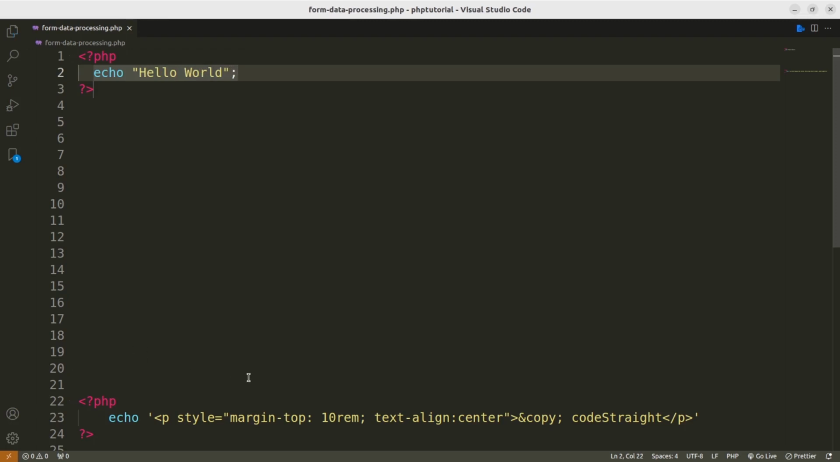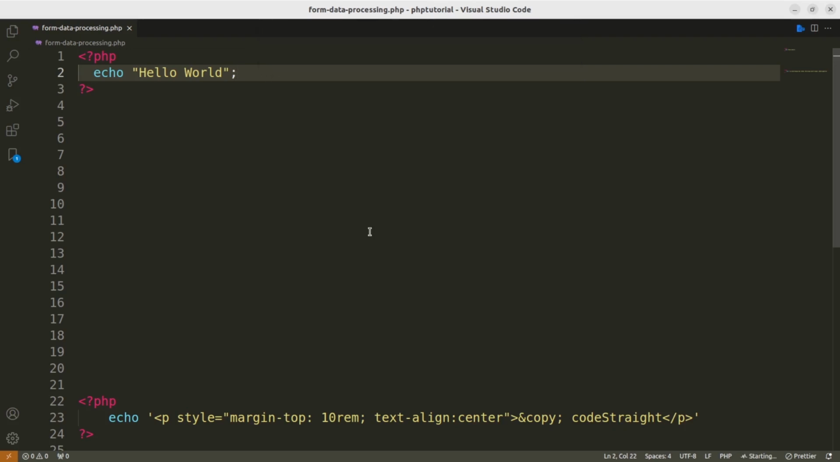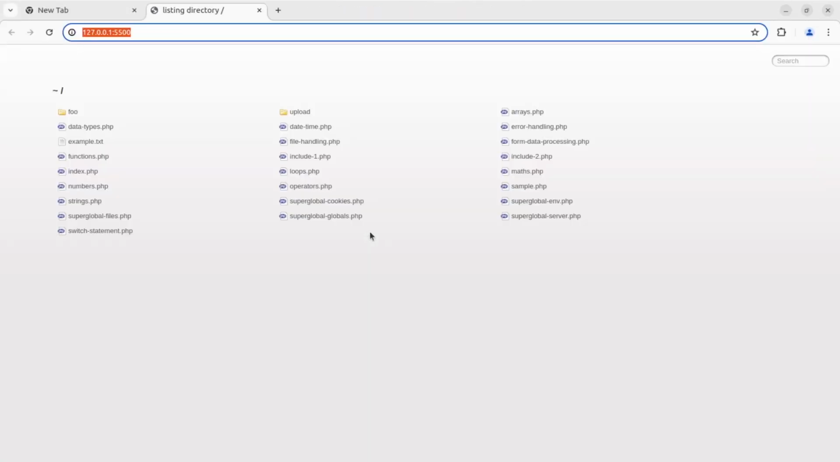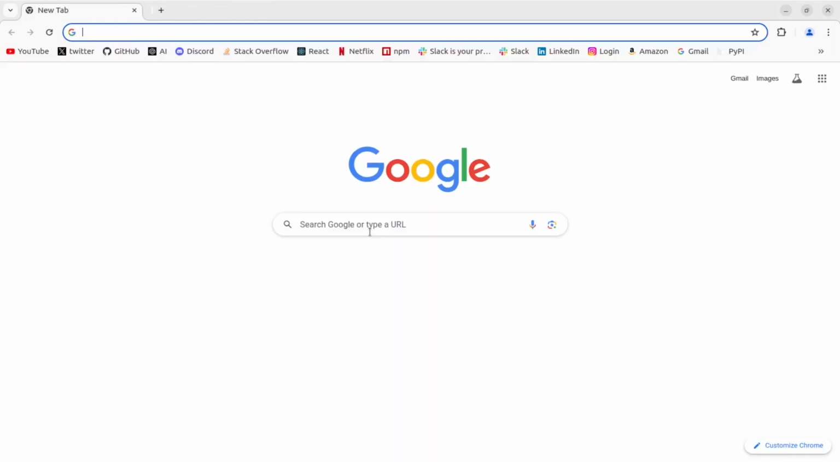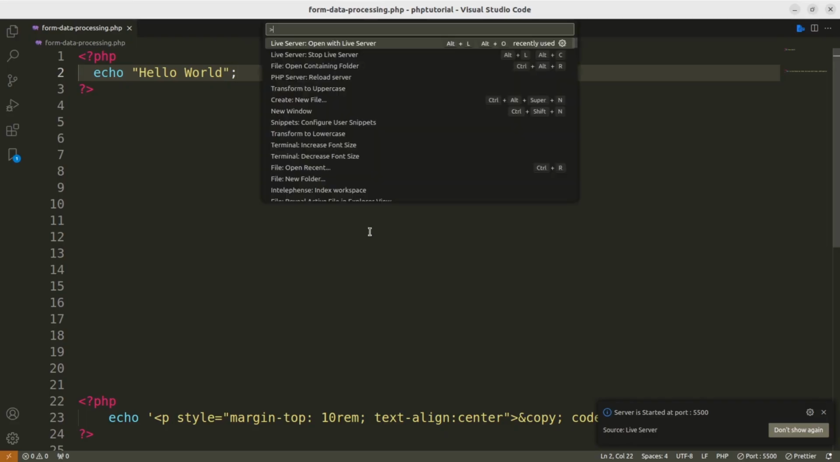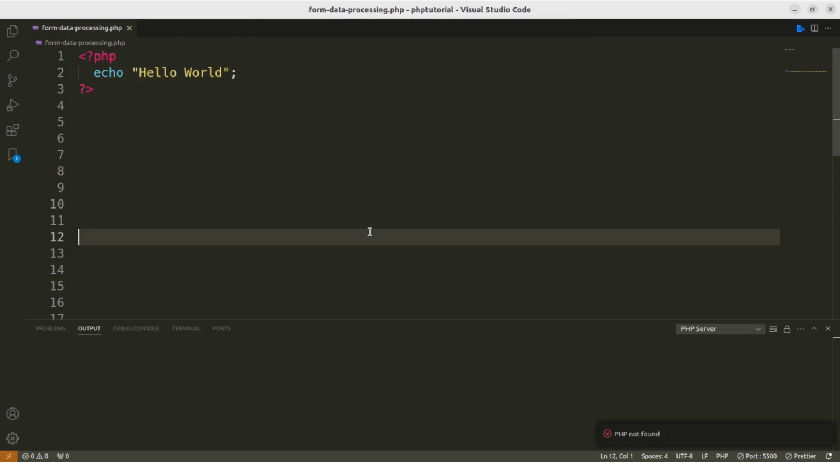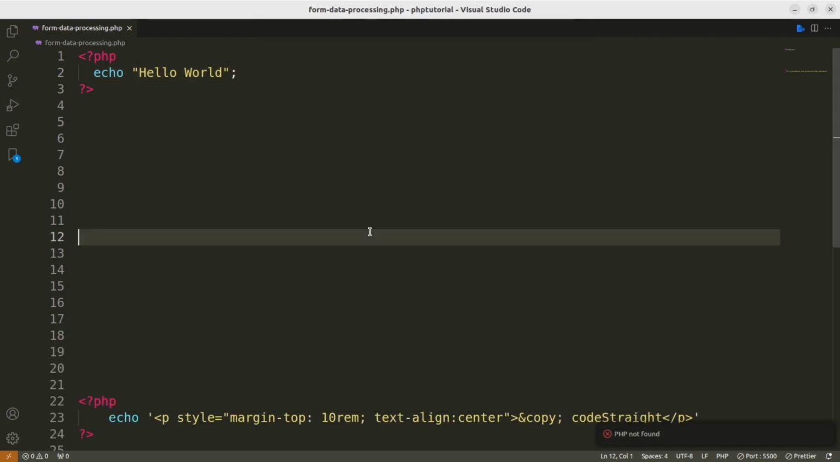Hit save. And now to turn your auto reload on, you will need to start two extensions, live server and PHP server. So let's turn them on. Open with live server, that will bring up the browser, and let's close this tab for now. Get back to VS Code and let's start PHP server with this command serve project, and let's close the terminal as well as this notification.